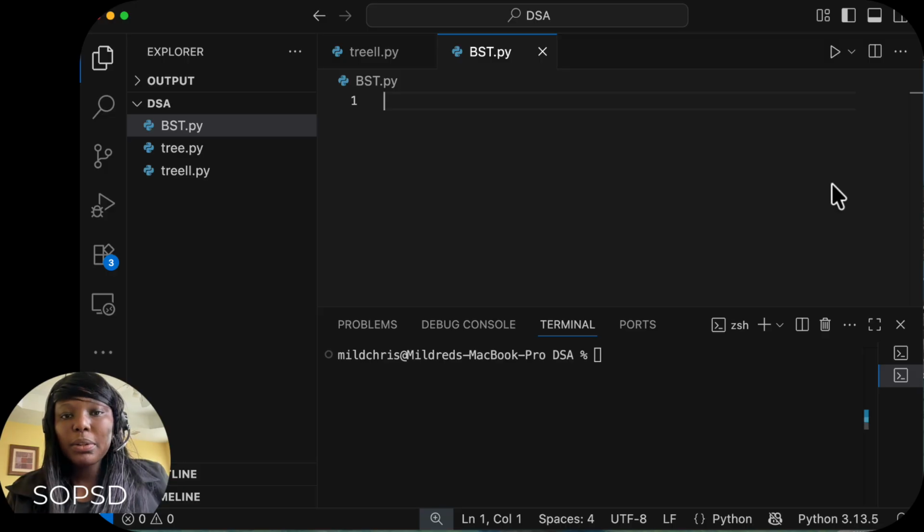We can also do delete operations, and there are three cases when we delete a node. When the node has no child, we'll just remove it directly. When the node has one child, we replace the node with its child, and when the node has two children, we replace it with the in-order successor. So when we delete, these are the different cases we need to handle.